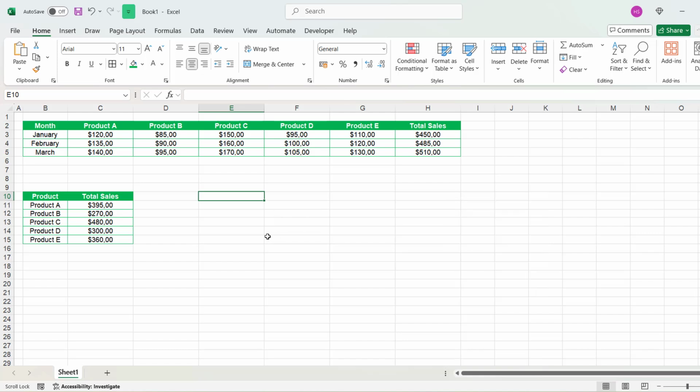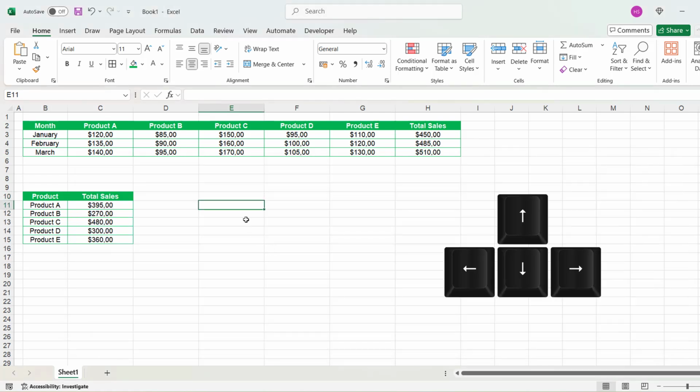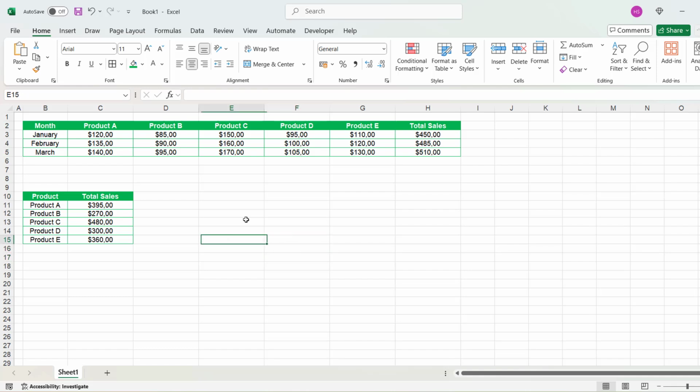But if you can't find this button on your physical keyboard, just open the virtual keyboard on your computer. With the virtual keyboard open, just uncheck the scroll lock button and close it. Then, just test again. You notice that now, when I use the arrow keys, I can navigate between cells normally.